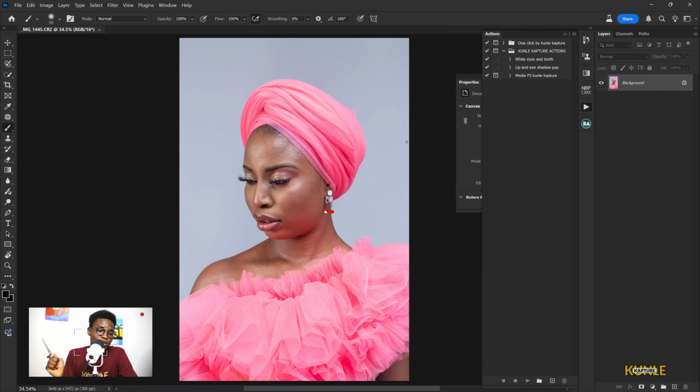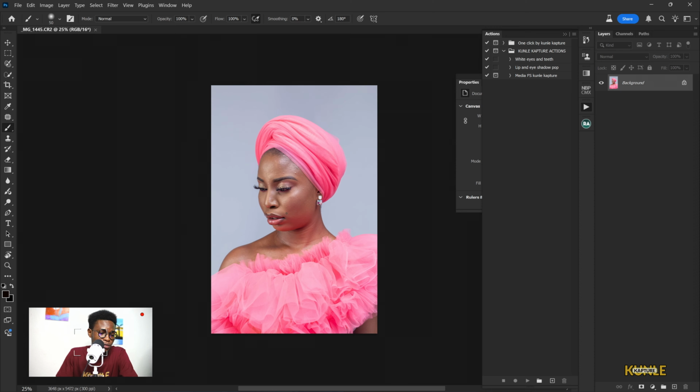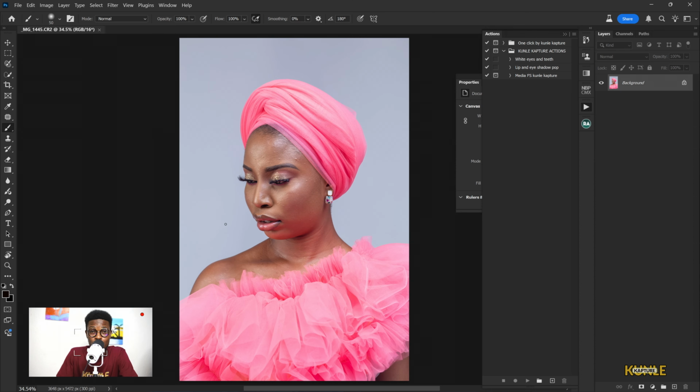Now I want to edit this beauty picture. Is it beauty? Just let me do a portrait of this model right before me. All right, this picture was shot by Ladiano.